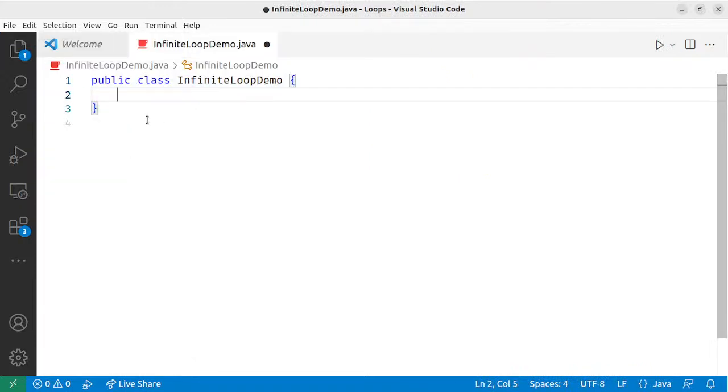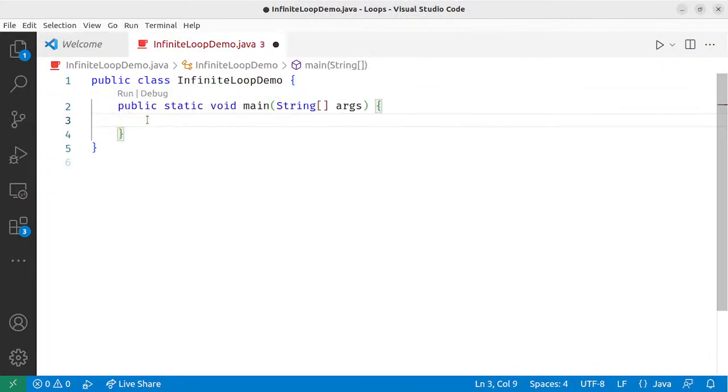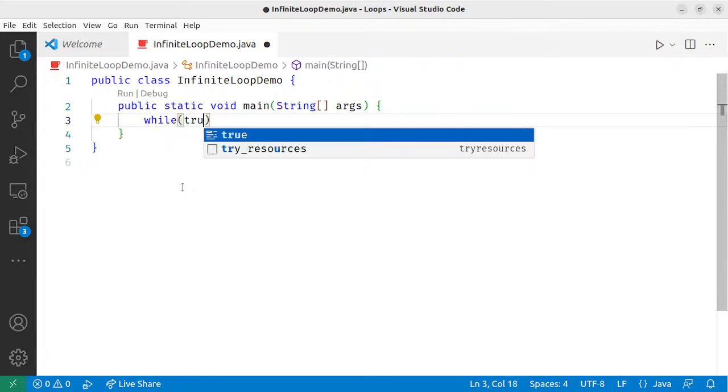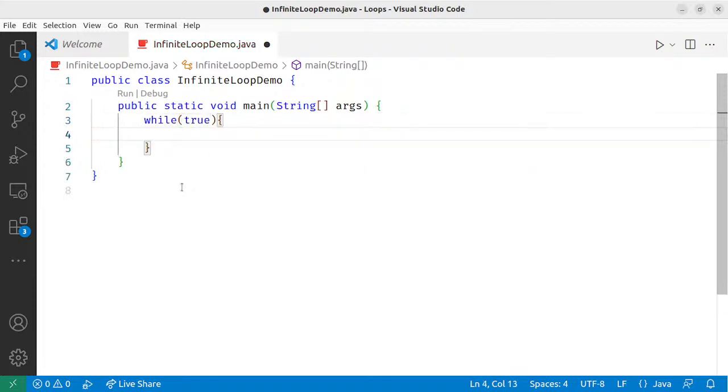And then again we'll have our main. So let's make an infinite loop with all the three constructs, that is infinite loop with a do while, with a while, and a for. So with a while loop, the simplest way to create an infinite loop is simply say while true. And within this, we can say whatever we want.